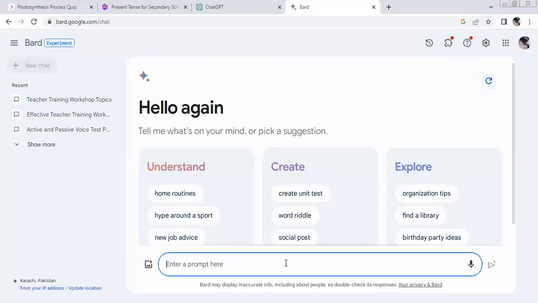Now, do we have a social studies teacher? Let's create something different. Write an essay of 200 words on a visit to the beach. All right, let's see what Bard Google does.